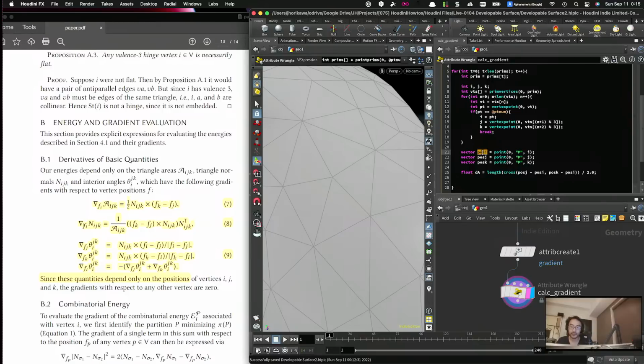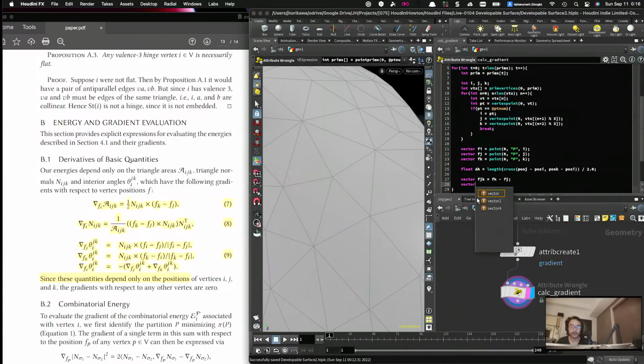Maybe I can just rename it to fi, fj, fk. Right? Looks more similar. So let's calculate each of these directions first, shall we? So fj to fk. Vector fjk is equal to fk minus fj. Vector fji is equal to fi minus fj. Vector fik is equal to fk minus fi. Right.